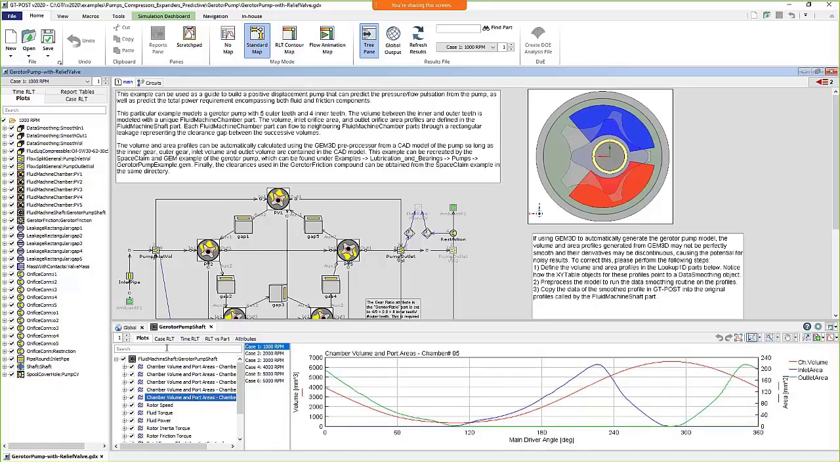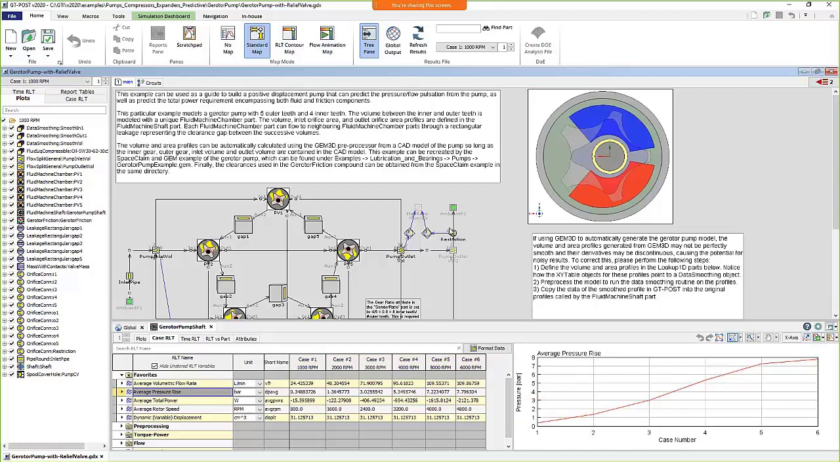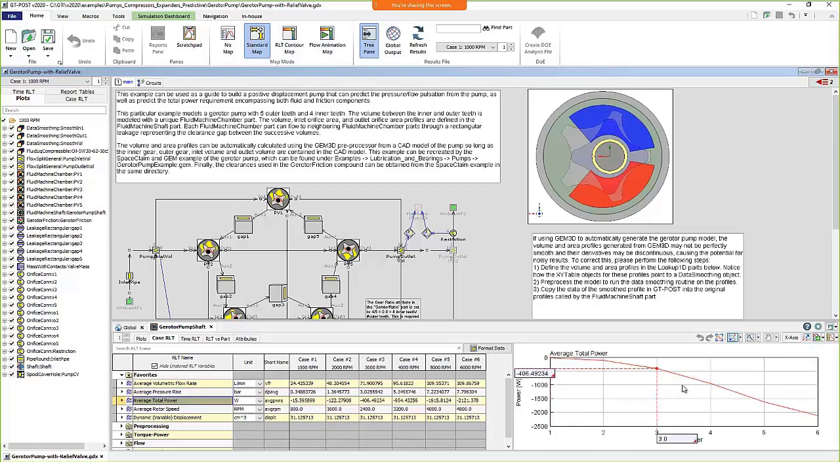Now, users might also want to say, okay, on an average basis, what does the average flow rate look like through the machine? What does the average pressure rise look like through the machine? In this case, it's a fixed restriction on the outlet. And so as the speed increases, the pressure rise will increase as well. And then also, what is the total power requirement of the machine, and you can see that here. And so there's really good information that can be accessed by the user here.